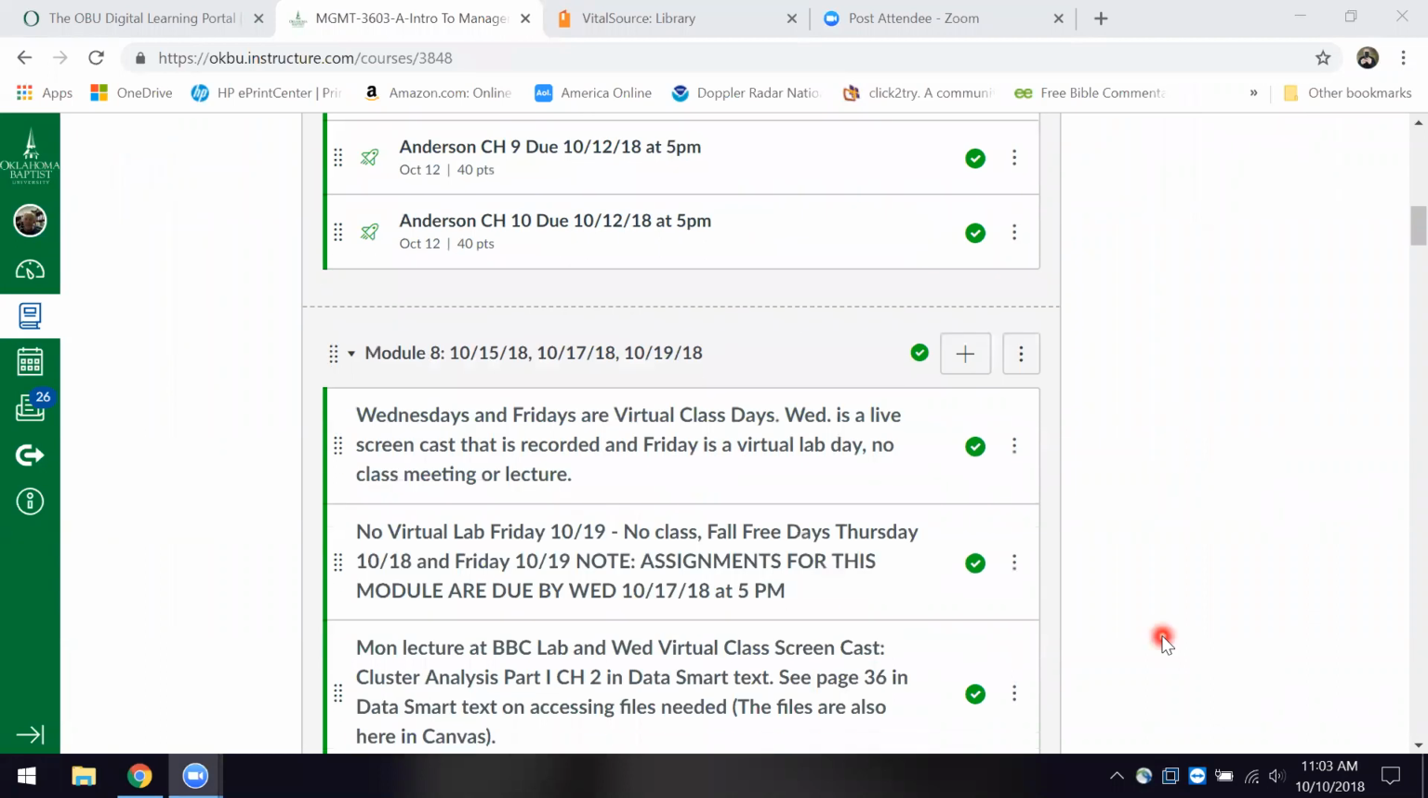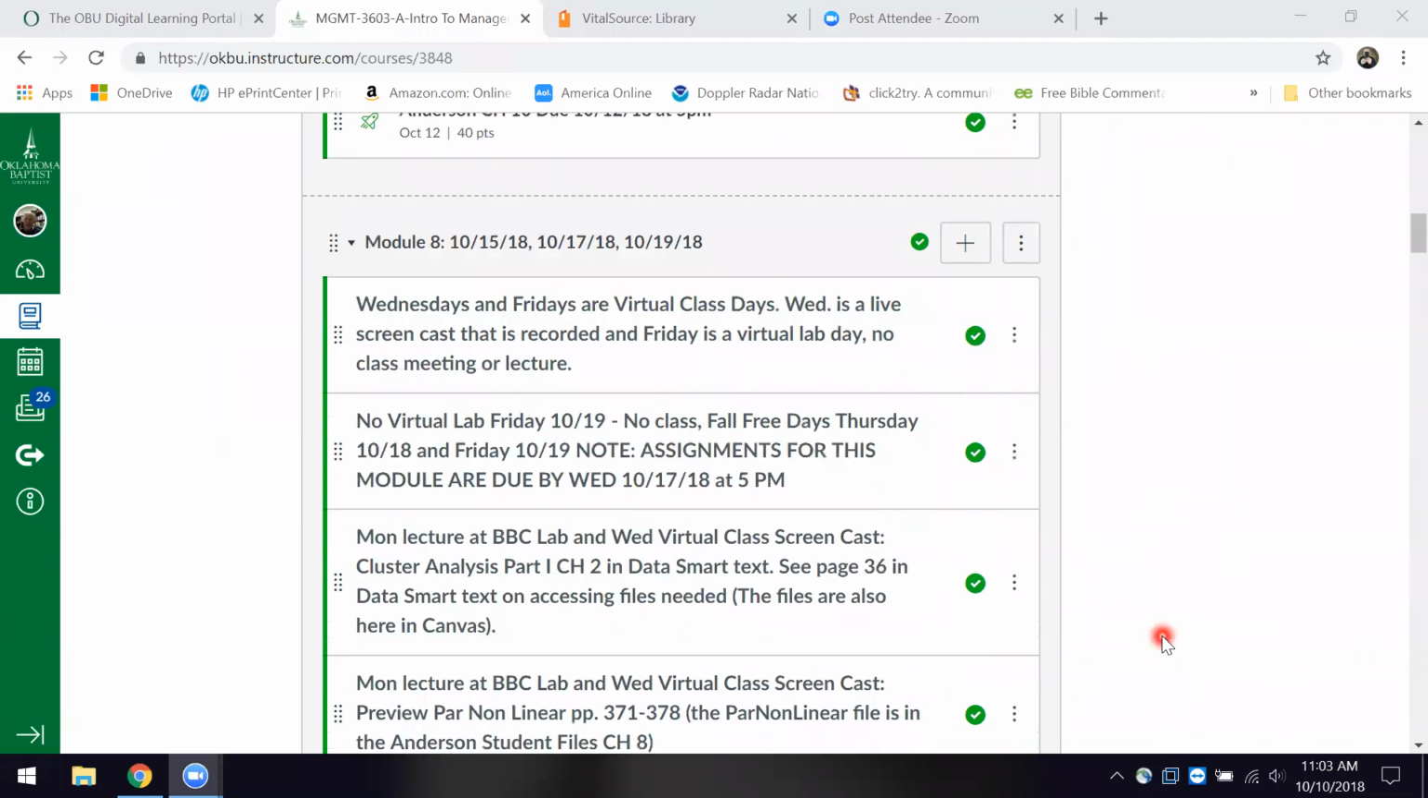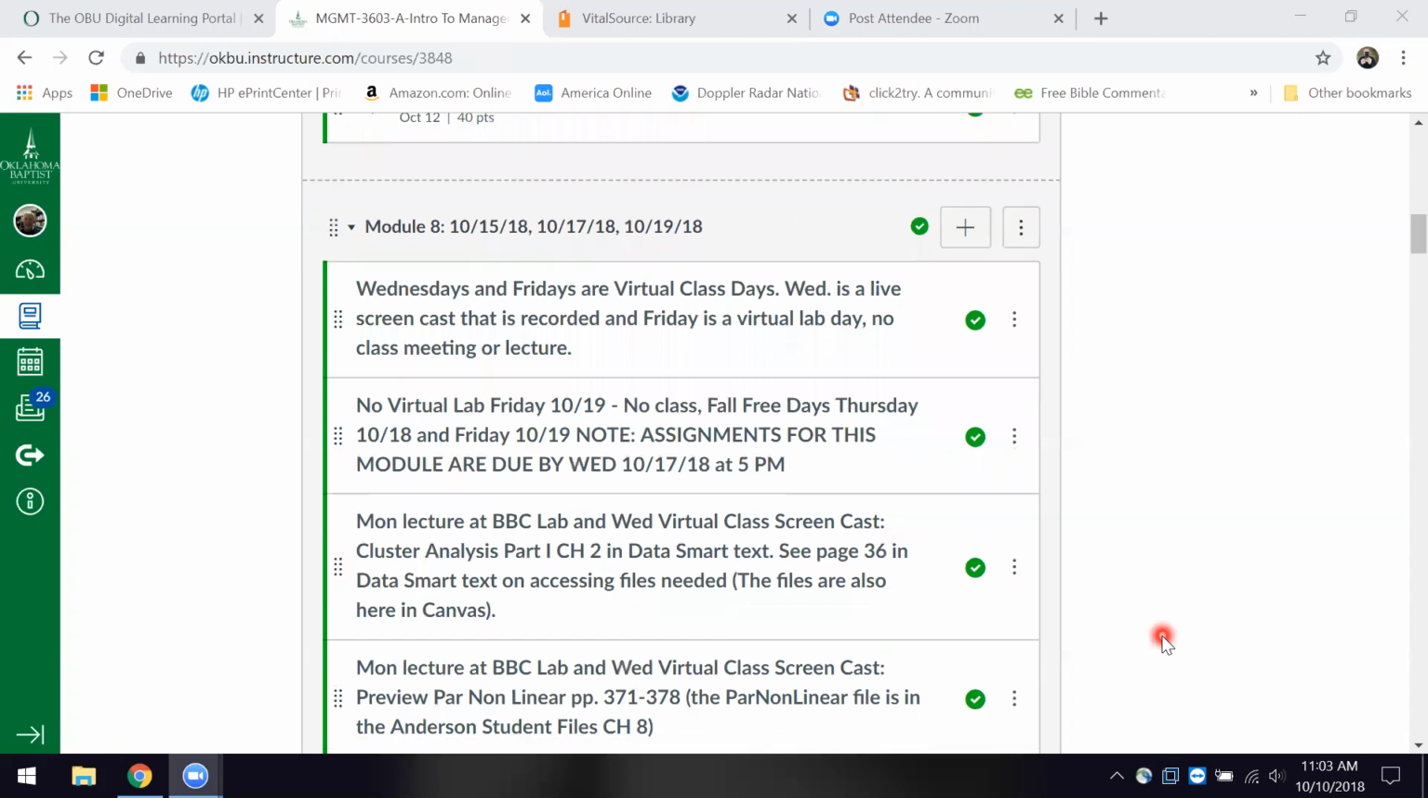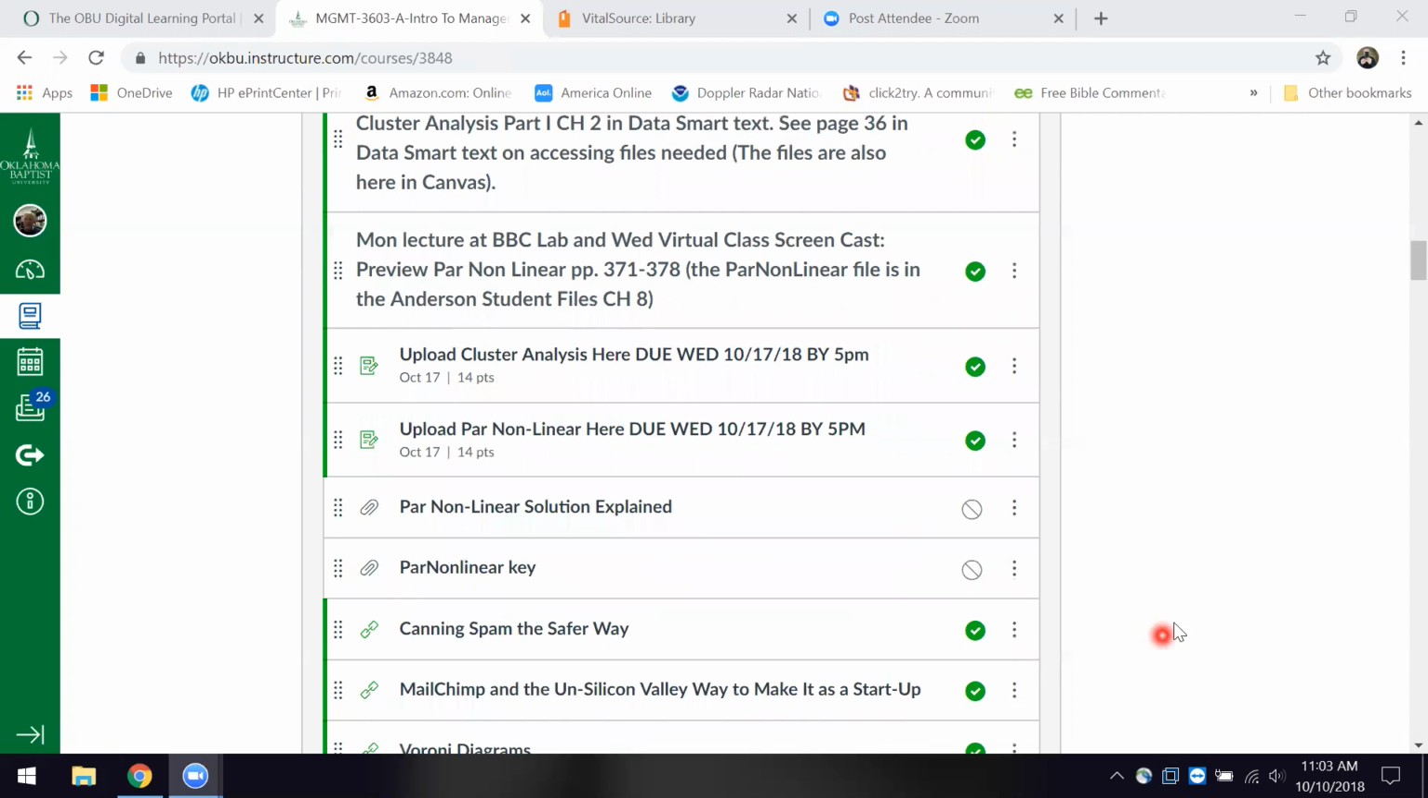Now, next week things will be a little bit sketchy because we have the fall free days on Thursday and Friday. So what that means is that anything that is due is due on the 17th.